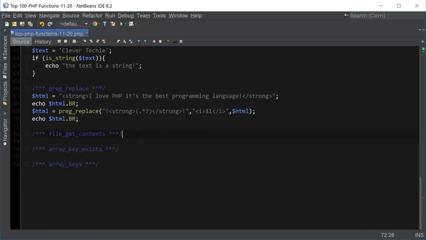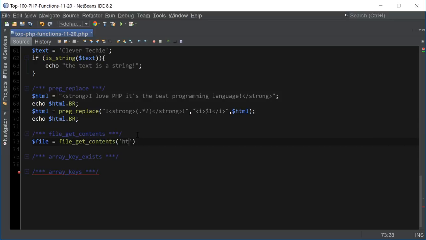Alright, so the next one is file_get_contents, and this one is a pretty useful alternative to curl. So if you don't want to type a bunch of curl, you can just use this function, and you can say, for example, file_get_contents, and then you can just get the contents of any web page that you want. It's not as flexible as curl, so you can't provide any kind of options to extract content. But I guess it's a faster alternative to curl, and you can use it if you just want to quickly scrape some content from a web page.